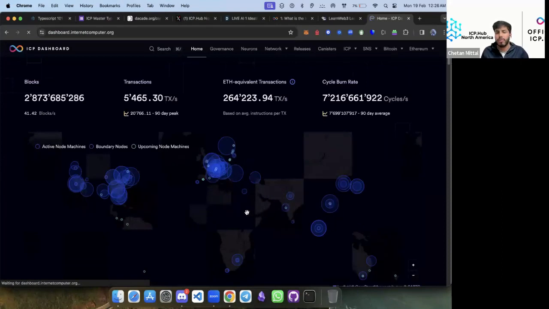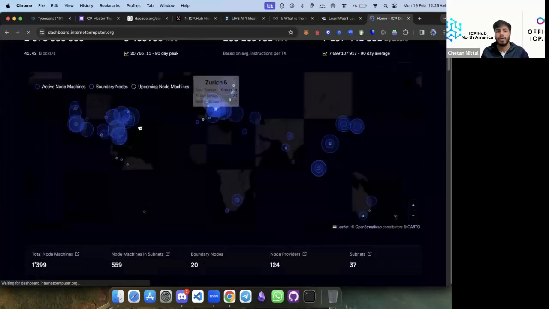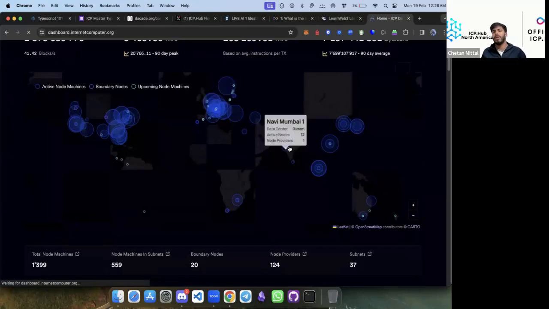You can see this is the part of the active node machines that are right now on the ICP ecosystem. Some of them are in the host and Fremont and all of that, so nothing much to worry about. This is in India and Hong Kong and all of that.